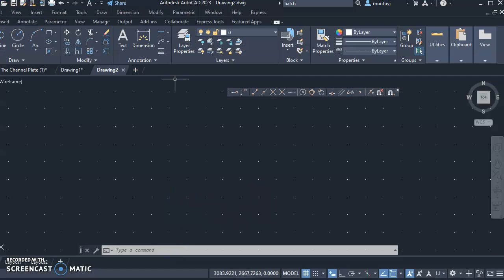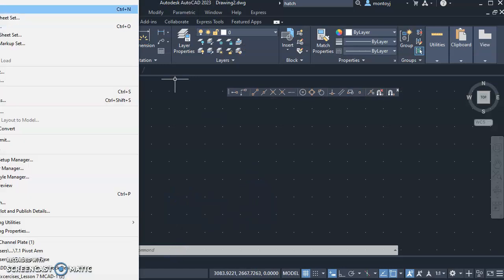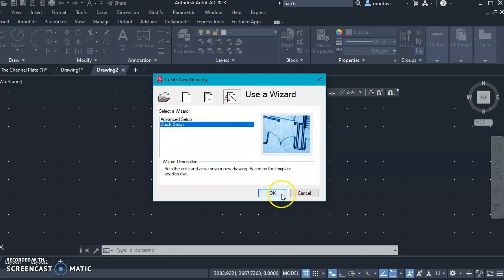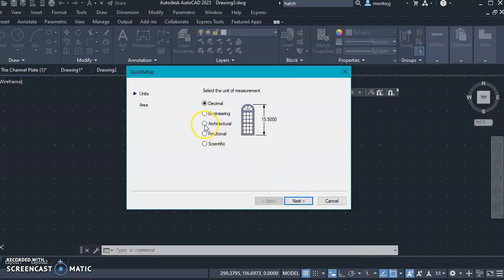Get a new file. I'm going to open up a new drawing, brand new. I have the wizard invoked. Remember, if you don't see the wizard, you need to type the word startup and then 1 and then close AutoCAD and enter again. Here is the setting that we will choose. Quick setup, choose OK, and that gives you this palette.